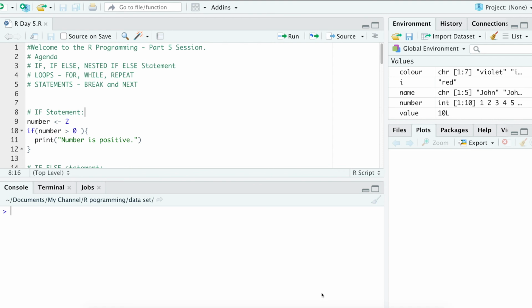In today's session, we will learn about the control structures of R programming such as if else, nested if else, loops such as for loops, while loops, and repeat loops. We will also see the break and the next statements. So let's begin with the if statement.